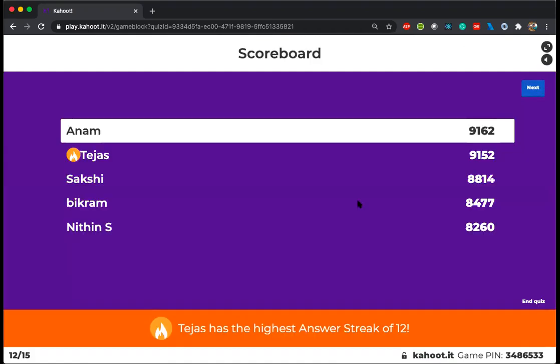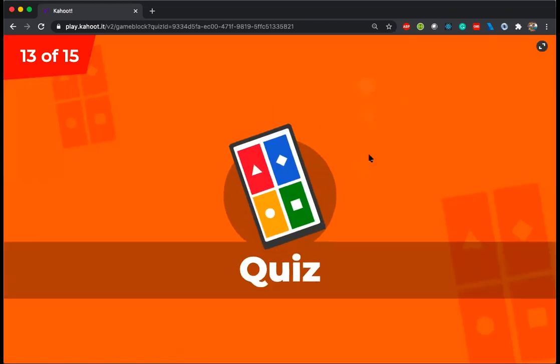Let's see. Is there a change? All right, Apurva is here in the top 5. Vikram, Sakshi, Tejas and Anam are still there. Anam pressed this answer very fast because the 10-point lead is now quite high. Tejas has an answer streak of 12. Come on, Tejas.